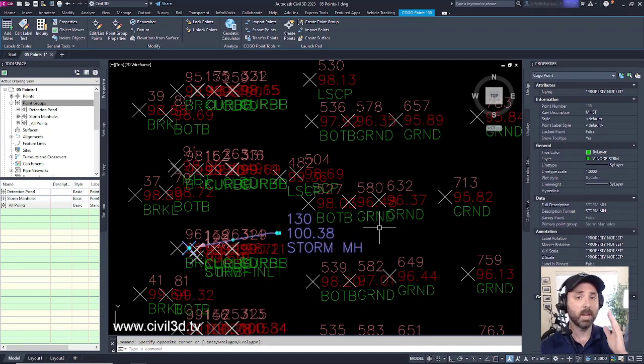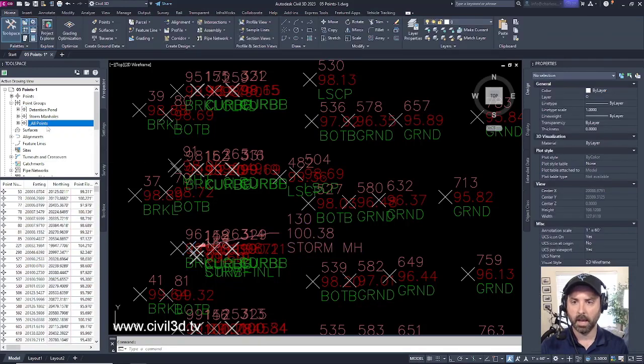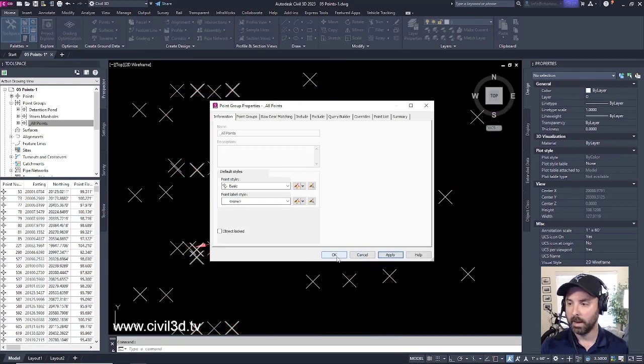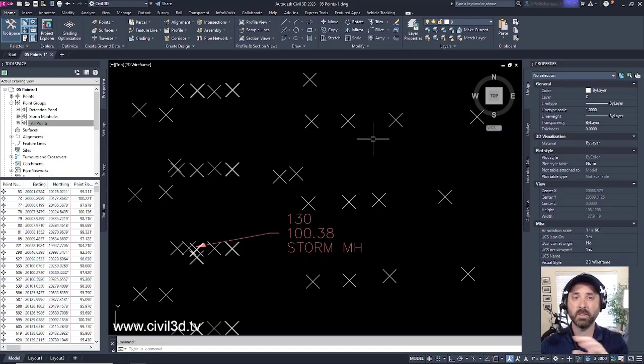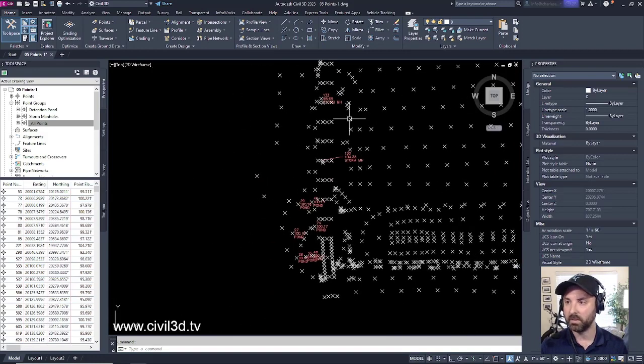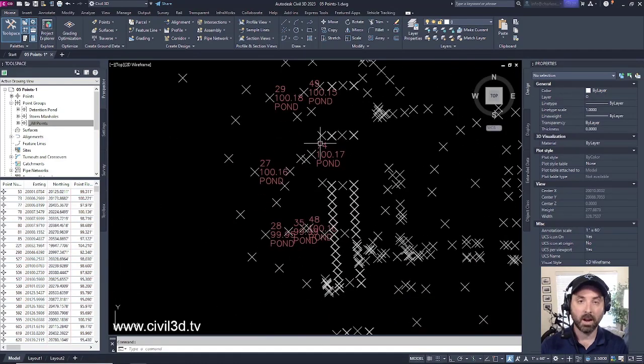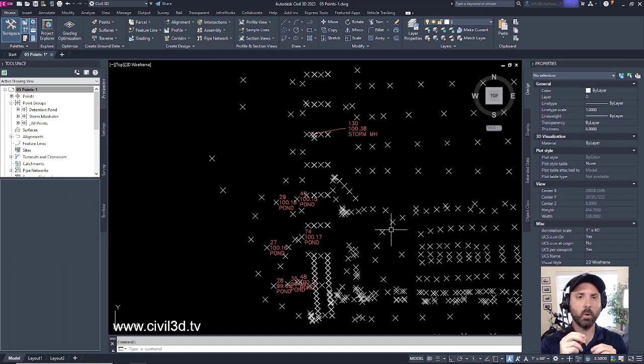Well, if you remember from a previous exercise, we got into our all points point group, and if we right click and select properties, if you remember, we put our point label style on standard. Well, standard, it's a little bit too busy. What if I switch this to none and then click apply? Now, all of those point numbers and descriptions, it kind of cleans up the drawing a little bit so that I can actually see the storm manhole points as well as some of my pond points. So the point group display order is what's dictating what I'm seeing on my screen right now.